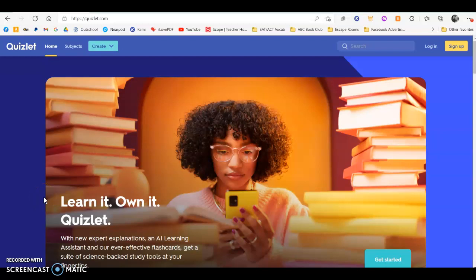Everyone, this is a quick tutorial of how to sign up for your free Quizlet account and how to add sets that I give you each week from the link and the password, and then how to practice those sets, add them to folders, and then combine them so that you can study multiple weeks. Okay, so let's get started.